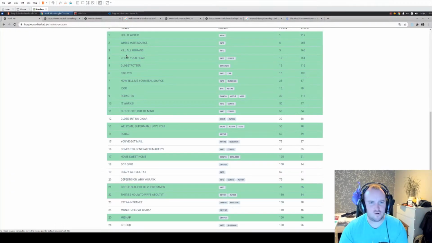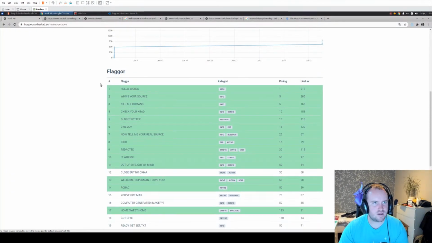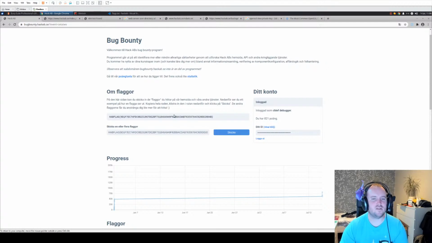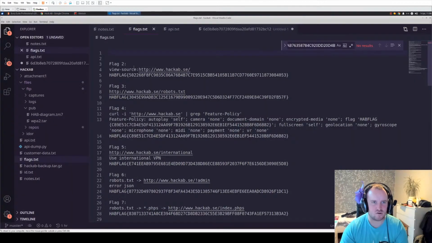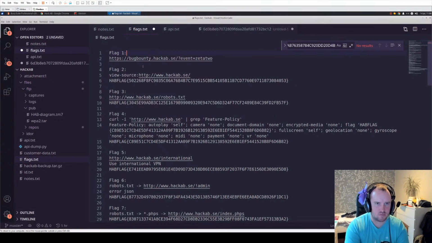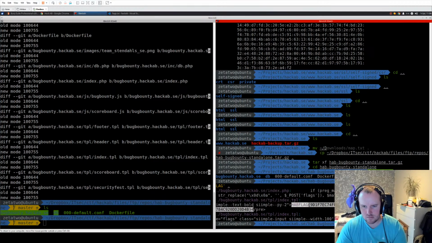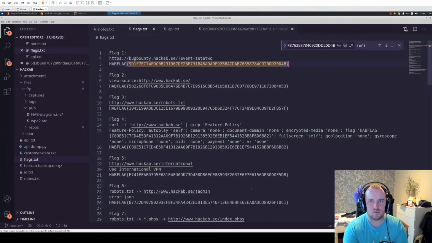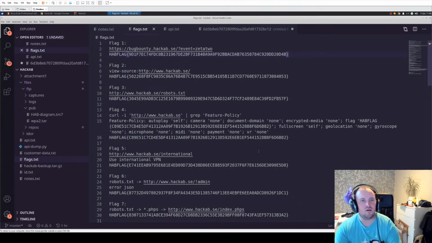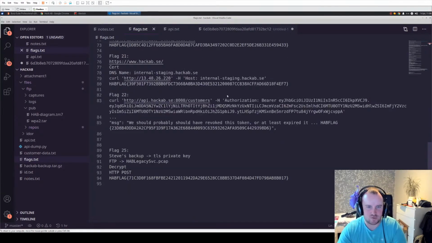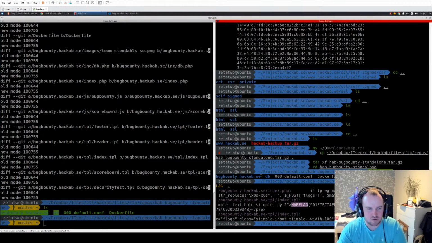Is that just the first flag? All right, that's this flag. Okay. So let's copy that there to be consistent and make sure we have everything written down to not confuse ourselves.